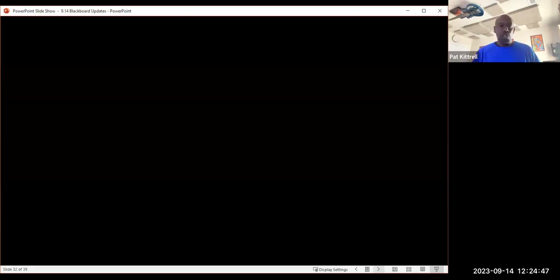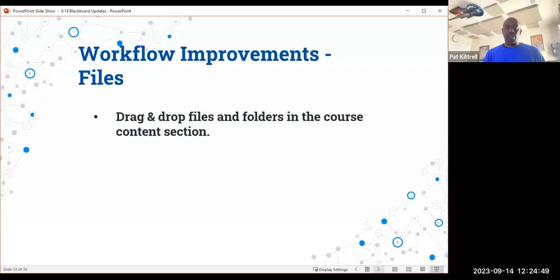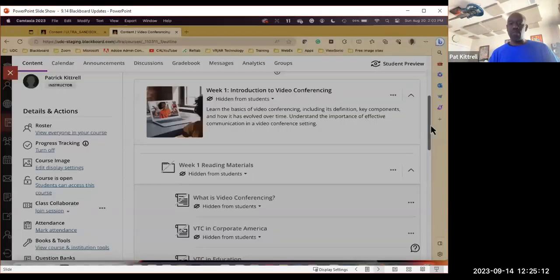Right, so that's a great way to improve overall feel and look of your modules. Let's move on to workflow enhancements. So Blackboard, they're always looking for ways to improve efficiency when it comes to creating course content. So one way they have improved upon that is drag and drop. So you now have the ability to drag and drop files and folders right into the course content section. So I'm going to play a video on how to do that.